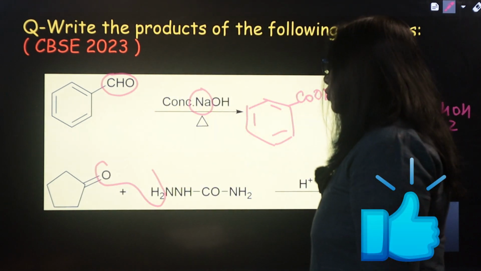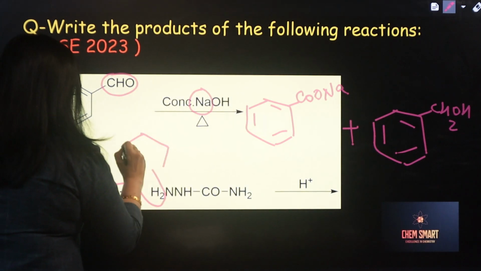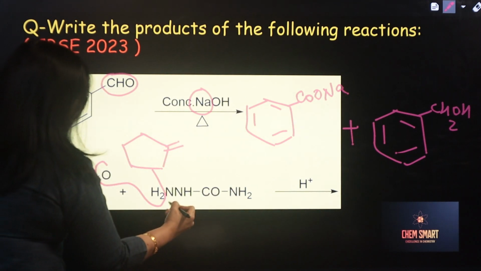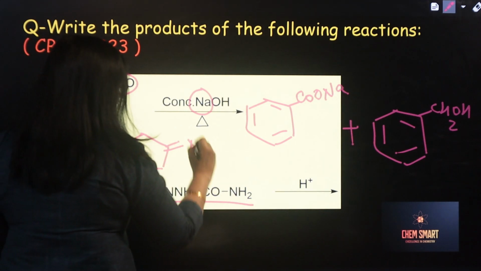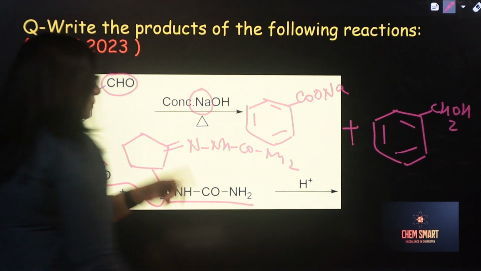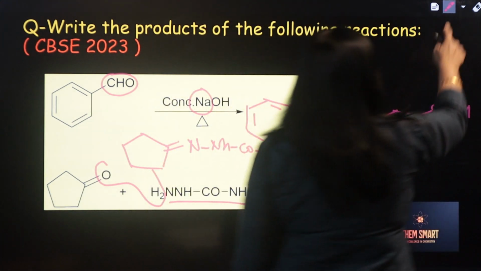So this O will go with this H2. So water will get removed. What will be the product? You will be getting that double bond. Then just connect this area here. Double bond N, NH, CO, NH2. That will be the answer. Clear? Simple. Just practice.